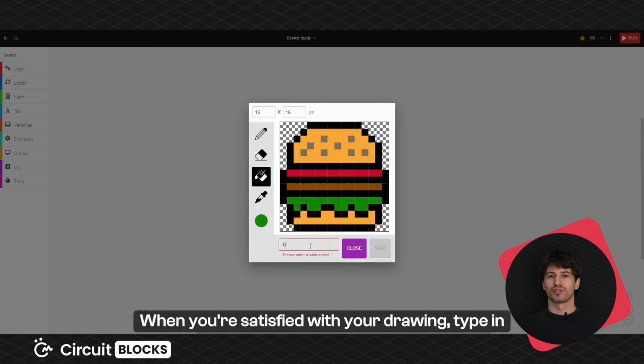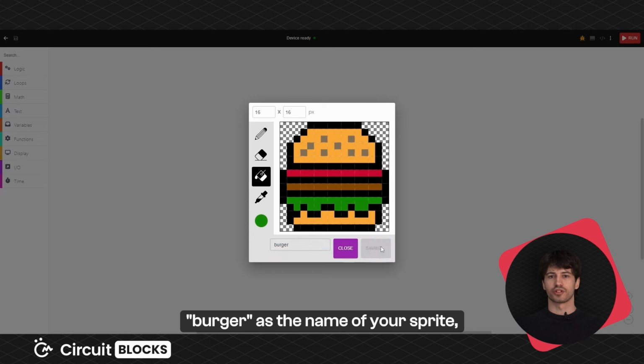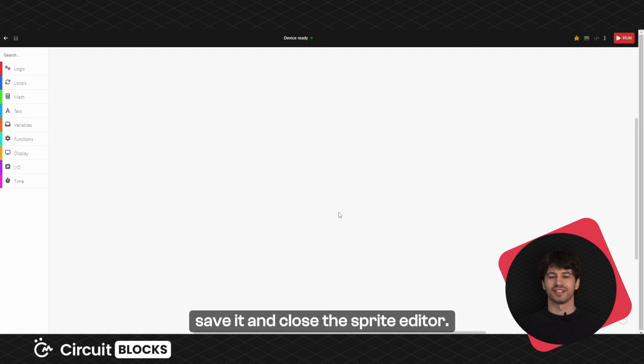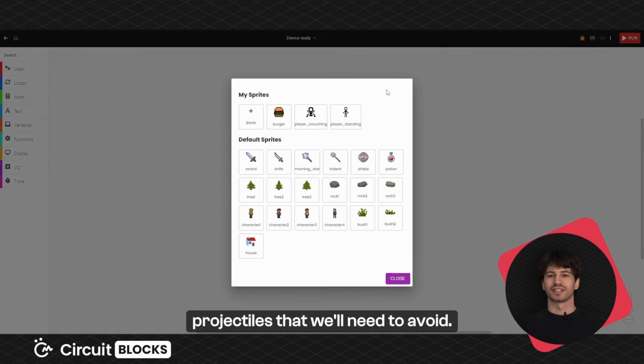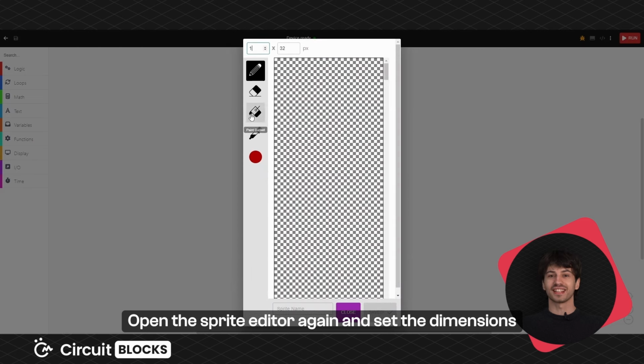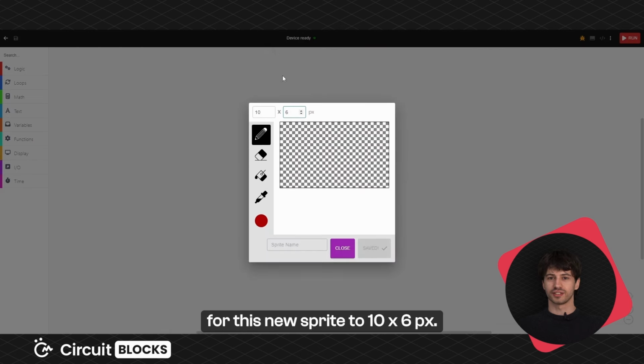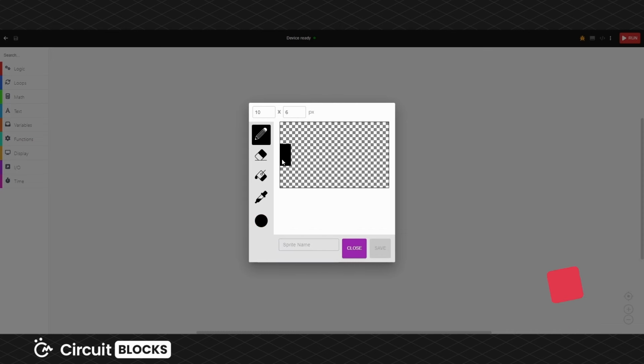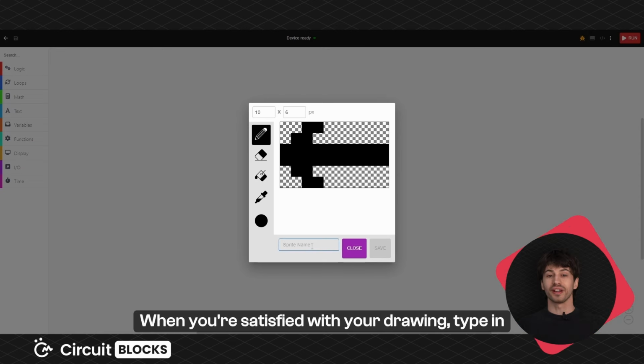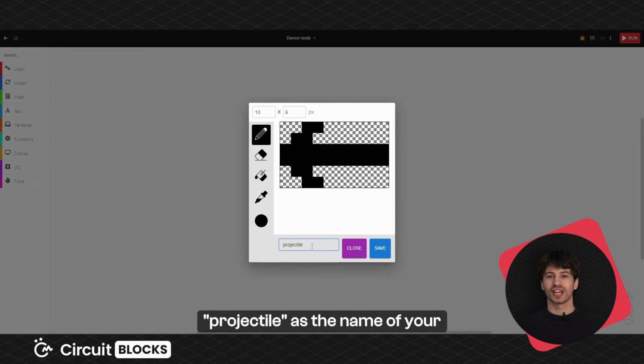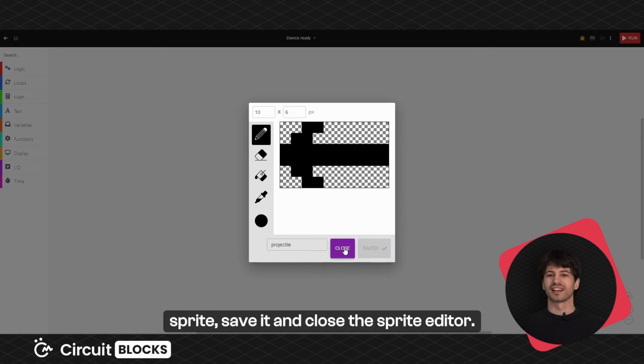When you're satisfied with your drawing, type in burger as the name of your sprite, save it and close the sprite editor. Finally, let's draw a sprite for the projectiles that we'll need to avoid. Open the sprite editor again and set the dimensions for this new sprite to 10 x 6 pixels. When you're satisfied with your drawing, type in projectile as the name of your sprite, save it and close the sprite editor.